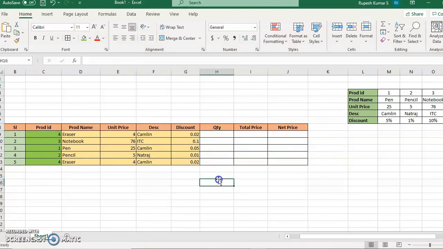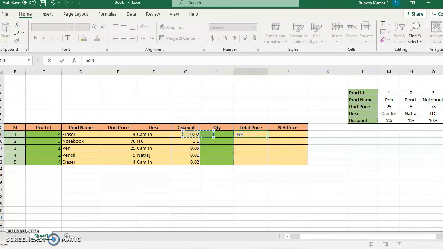The moment we enter the quantity, our total price and net price should also come. So here also I'm putting like this. Quantity also we are entering. So like product ID we entered, we are entering quantity also. For this I want the same color. So what is total price? Total price is equal to unit price into quantity.